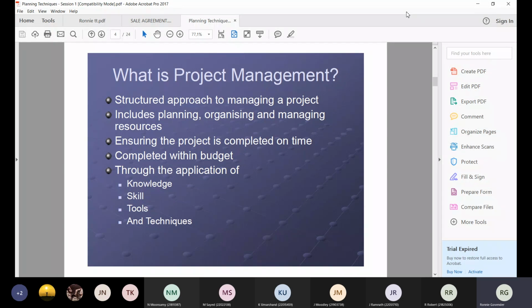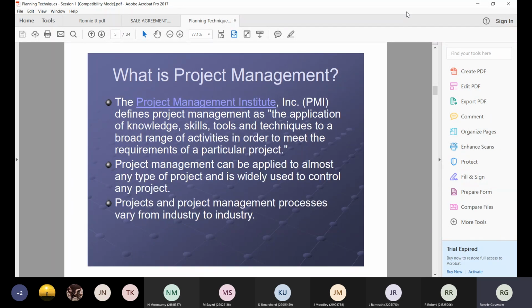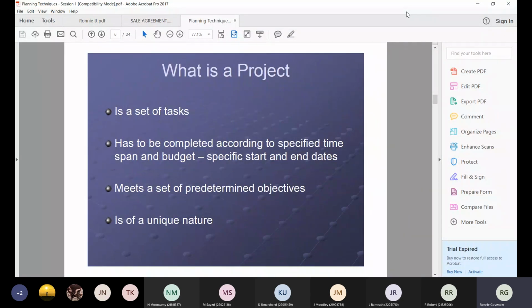It says project management is defined as the application of knowledge, skills, tools, and techniques to a broad range of activities in order to meet the requirements of the particular project. That's basically what project management is in layman's terms.